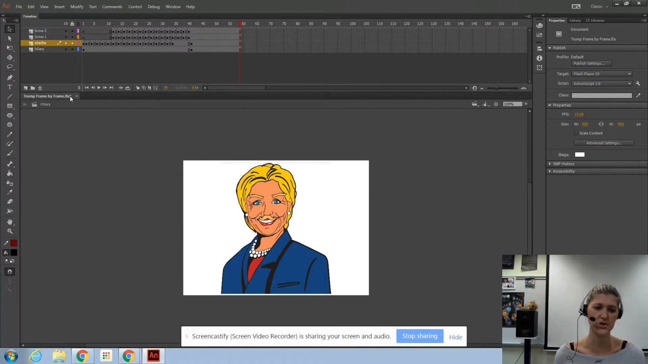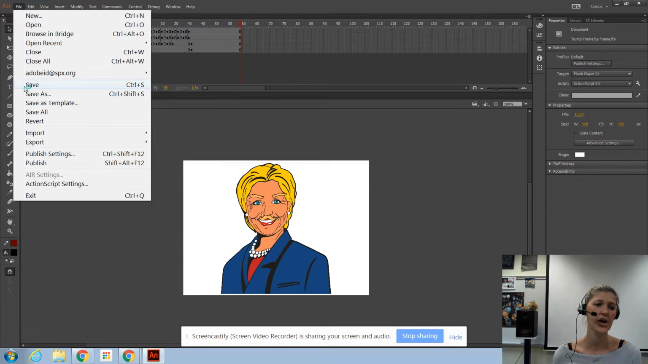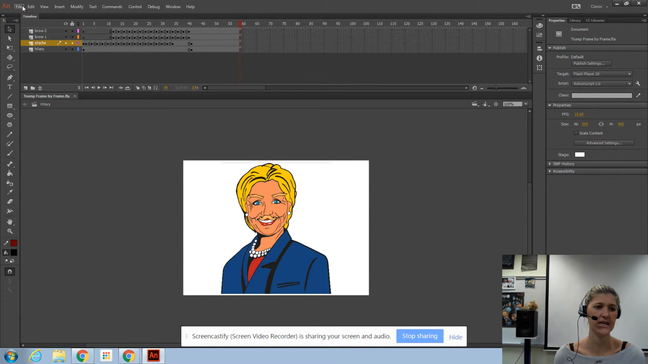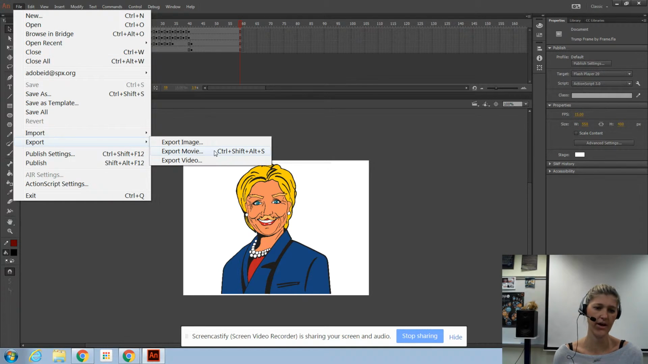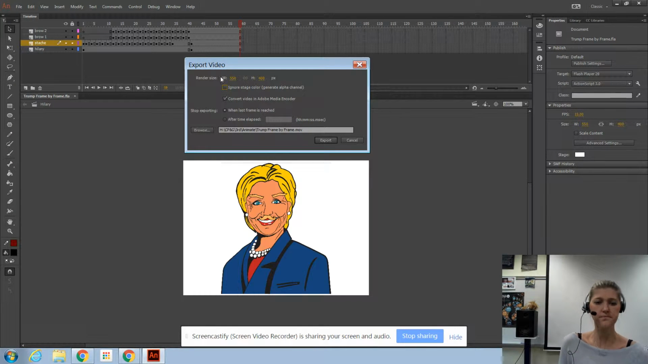Again, you'll notice there's a star here, meaning it hasn't been saved. So we go to File, Save to make sure that it is. And once again, let's go to File, Export, Export Video. I'm going to do everything I just went over. It doesn't matter what thousands, just pull it until it gets there. Export.